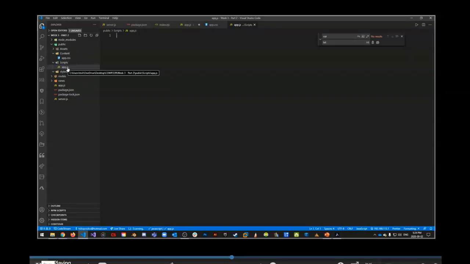Content.scripts.app.js. That's what this thing should be called in some cases. I don't agree with that structure. I think it can be very confusing, so we're leaving it at app.js for now. In our app.js, let's make a little iffy. If you're with me on comp 125, you know what an iffy is. It's an immediately invoked function expression.